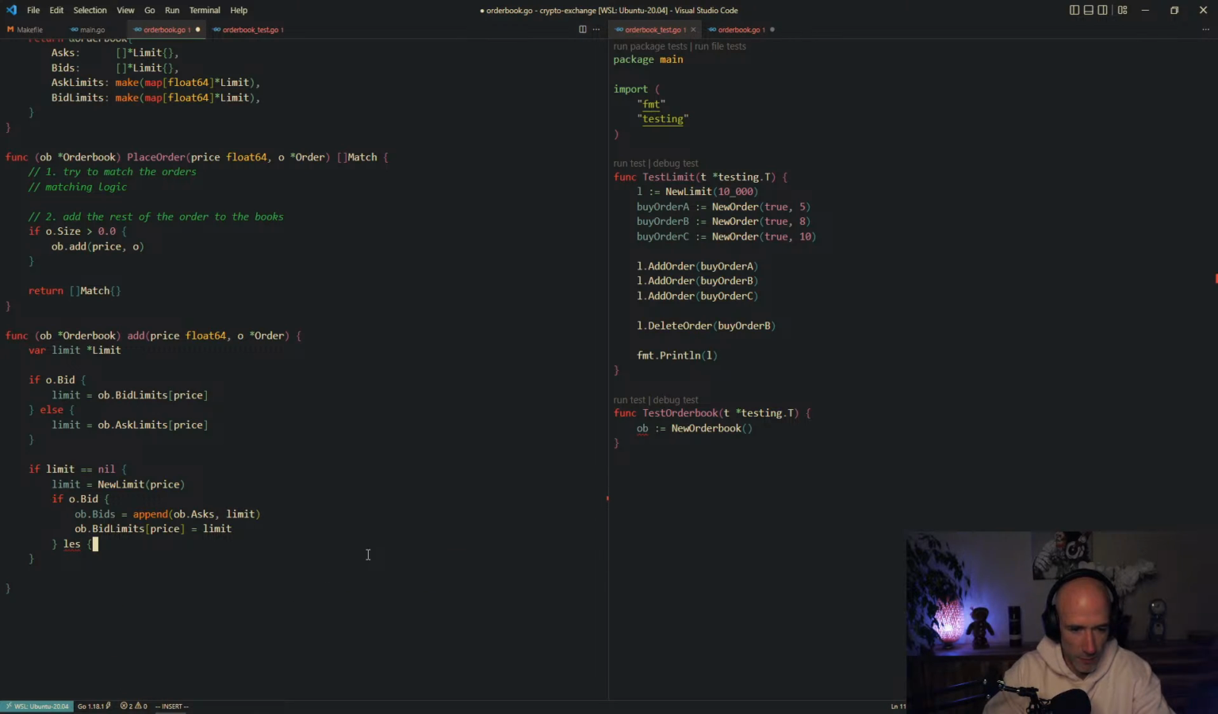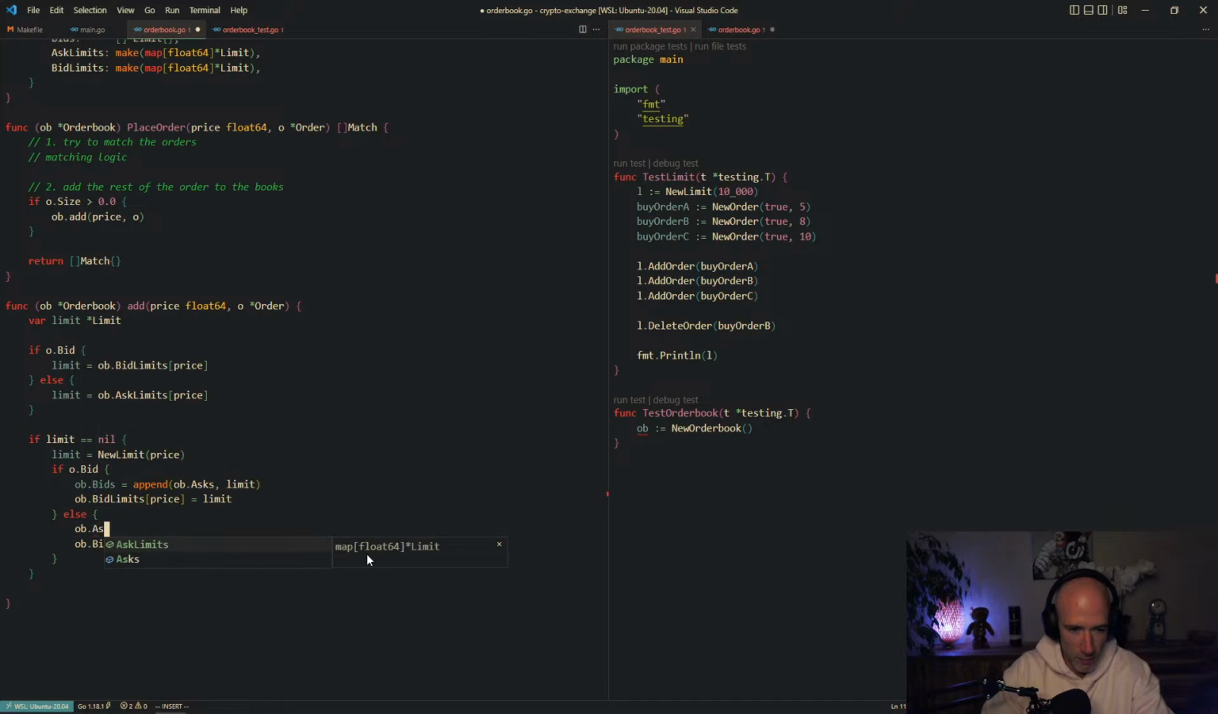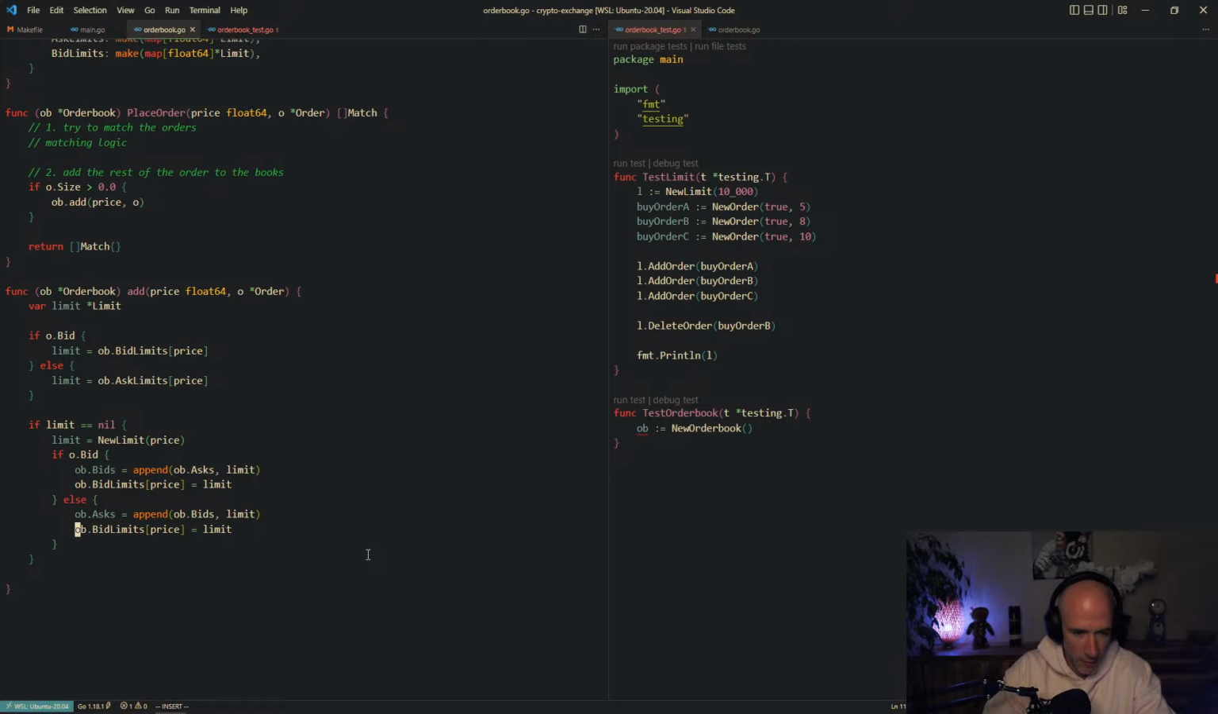Else, you're gonna do this thing. Visual Studio, please. A limit like this, asks. And that should be it, I guess. So let's recap. If the limit is nil, we create a new limit. We add it here. Boom, boom. Boom.